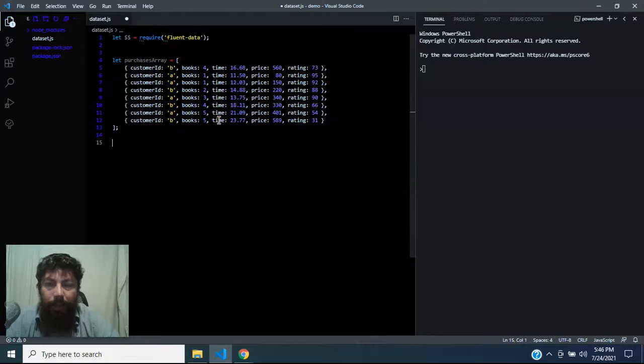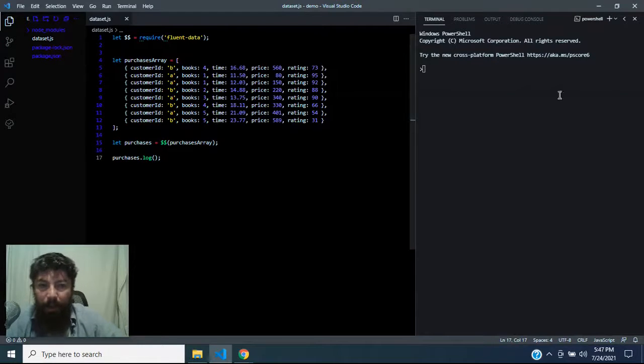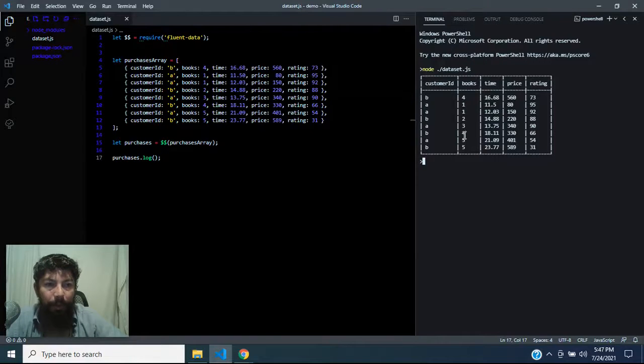Instantiate a data set, just use the library as a function. And pass in the array. Purchases is now a data set. To see the contents, probably best to use the log method defined on it. By default, it'll output to the console. Simple enough, right?